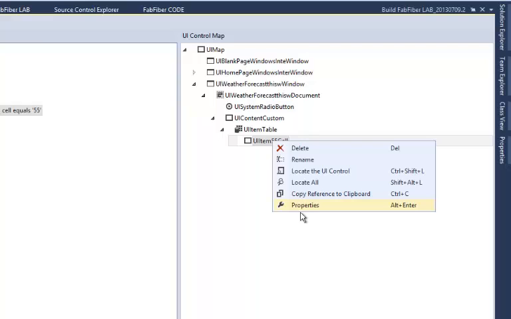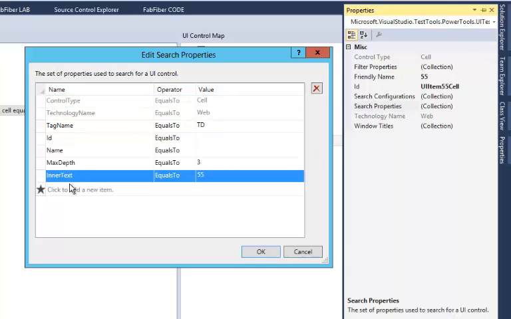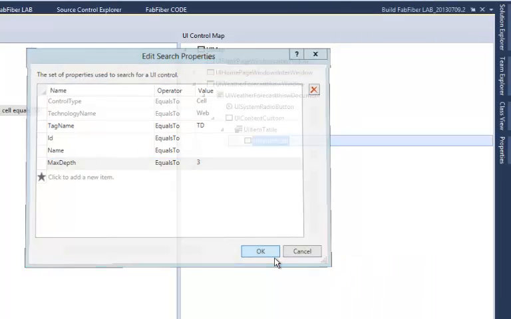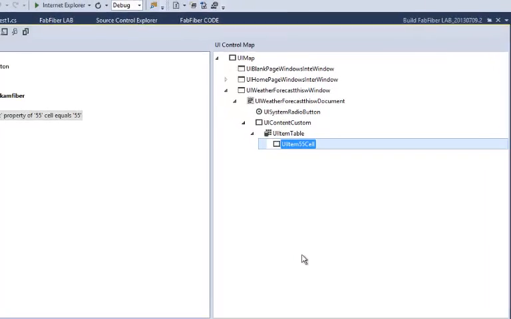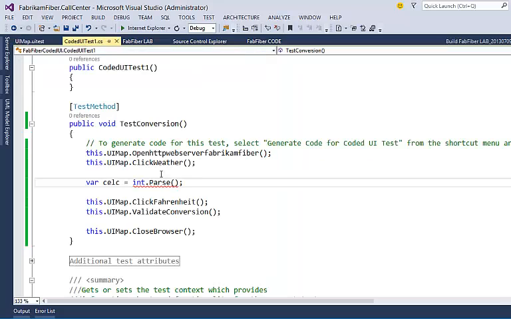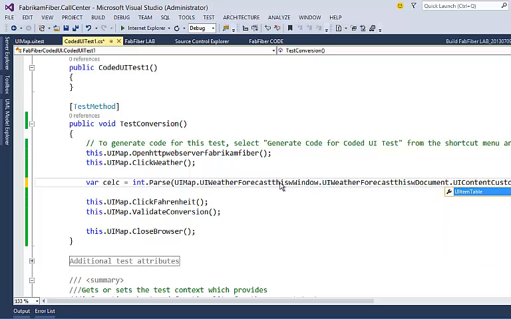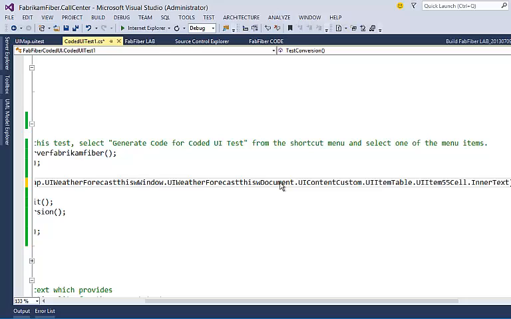I'm going to right click and select the properties, and I'm going to change some of the search properties. You'll see that one of the search properties is that the inner text equals 55. We'll remove that one since that's not always going to be the case. The remaining search properties are enough for the automation framework to find the top left cell in that table. Let's save our changes, and now we can walk down the UI map. UIMap.UIWeatherWindow.UIForecastDocument.UIContent.UITable.UIItemCell55, and the property we want to read is the inner text.